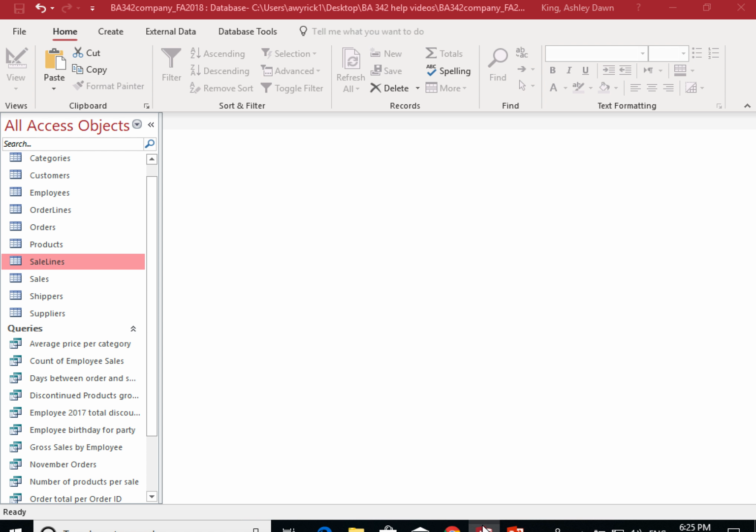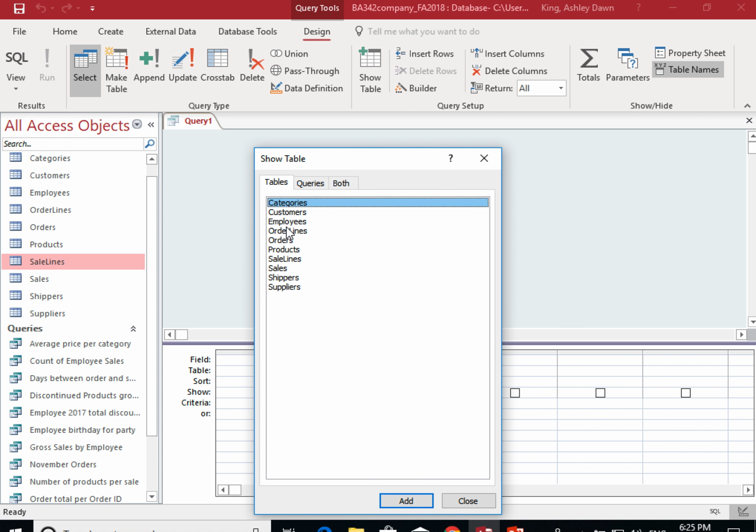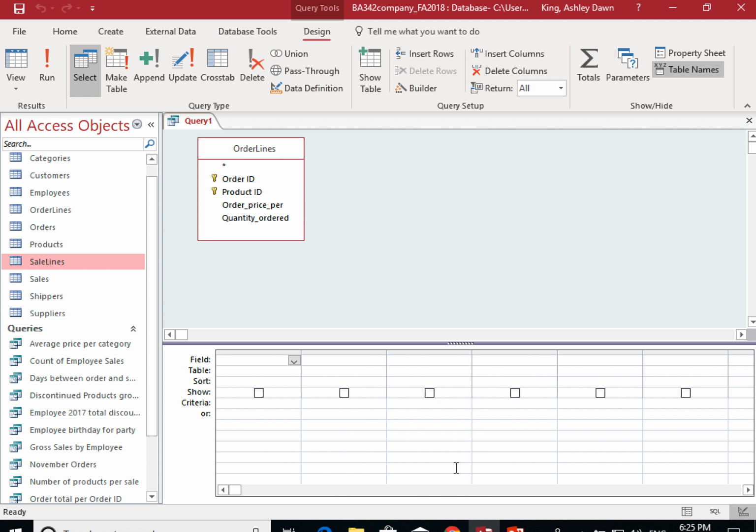This is a very similar query to the one that we just did, but let's go ahead and create it. Query design, order lines table, close this up, hit our totals button so we know where our group bys end up. So we're going to group by order ID this time, but this time we don't need to create a built field or an expression. We just need to sum this quantity ordered.